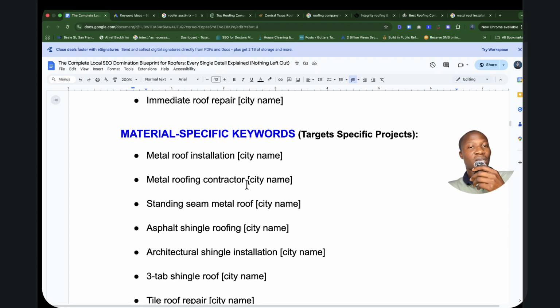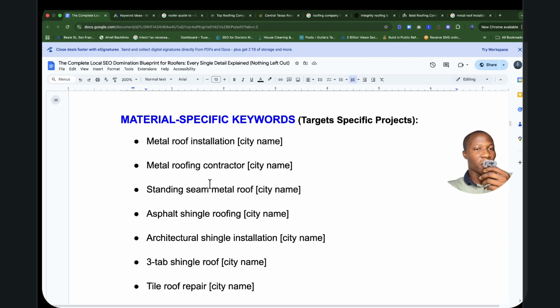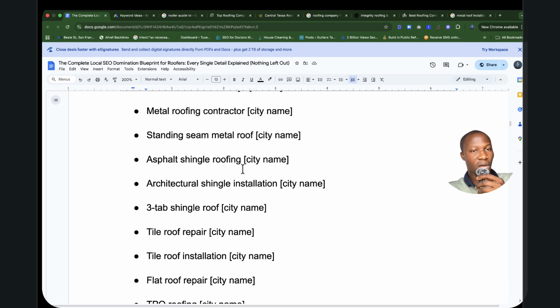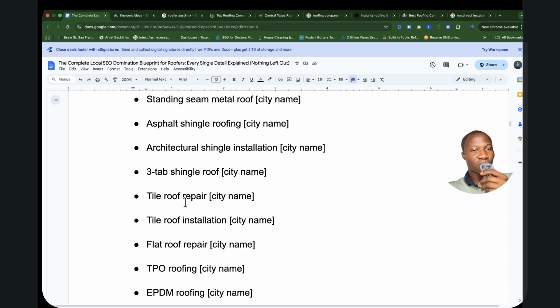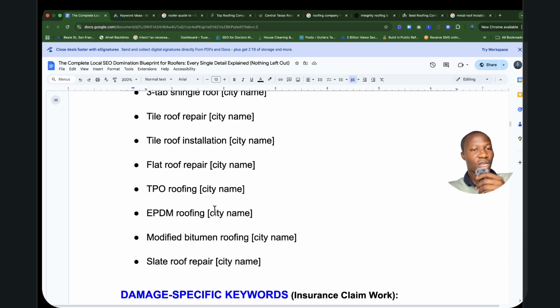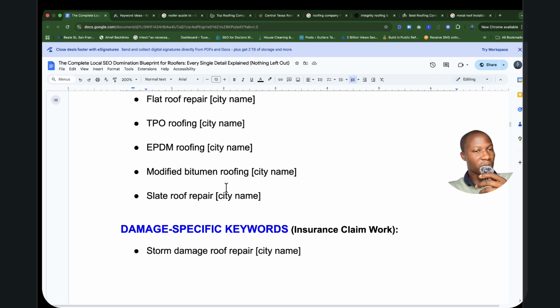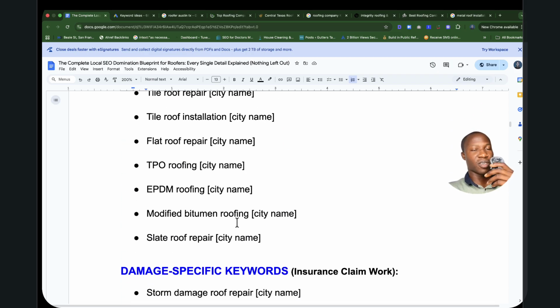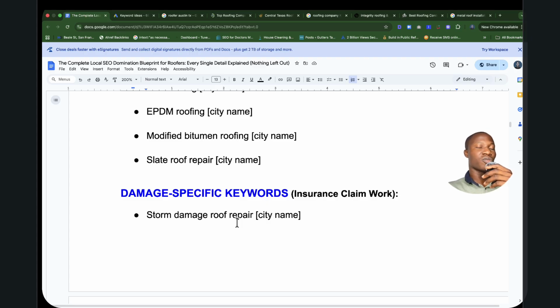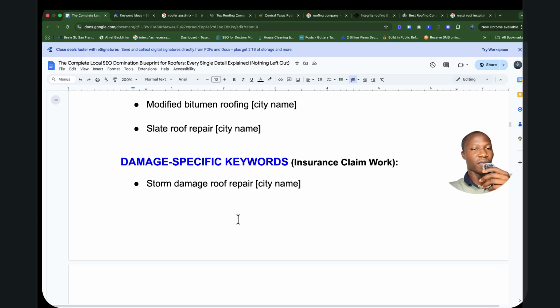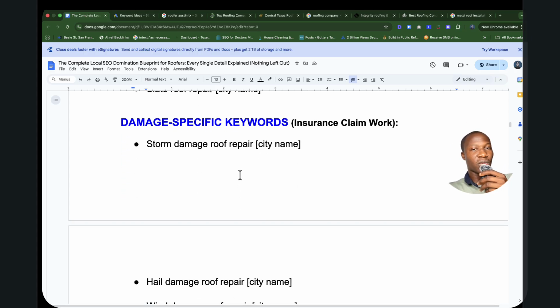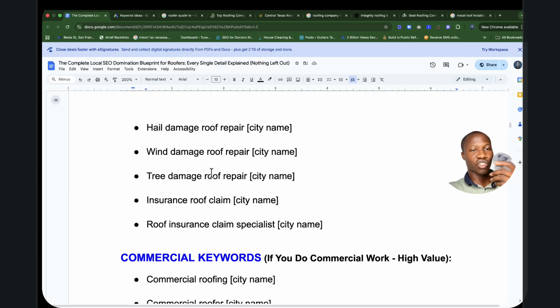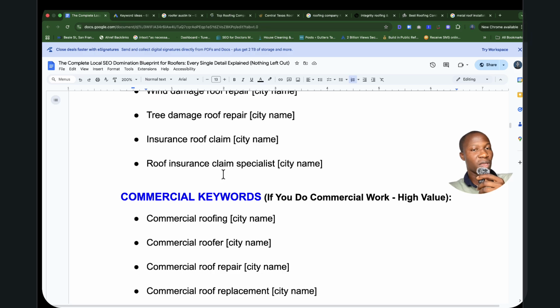Then you also want to target material specific keywords: metal roofing, standing seam metal, asphalt, three tab shingle, tile roof, flat roof, TPO, EPDM, modified bitumen roofs, slate roofs. You want to target as many of these material keywords as possible because different users have different preferences in what they are looking for. Another one you also want to look at is insurance claim work. The damage, the storm damage, hail damage, wind damage, tree damage, insurance roof claim insurance.